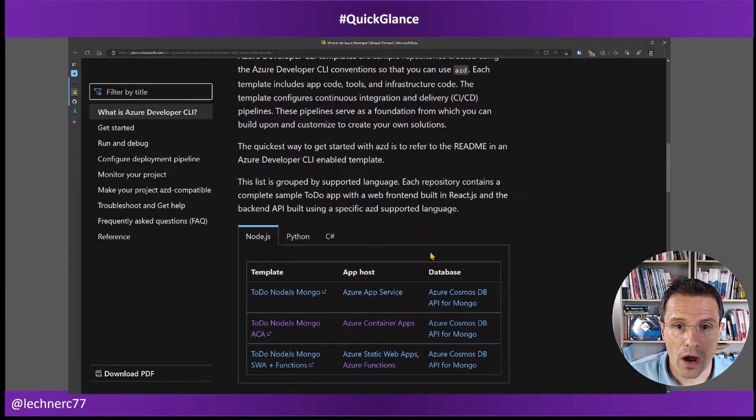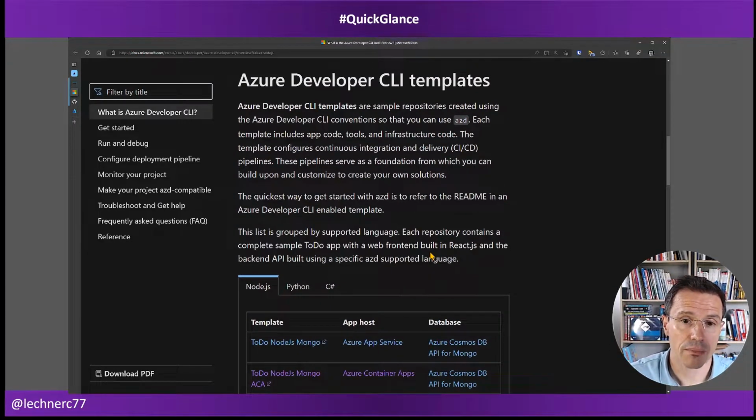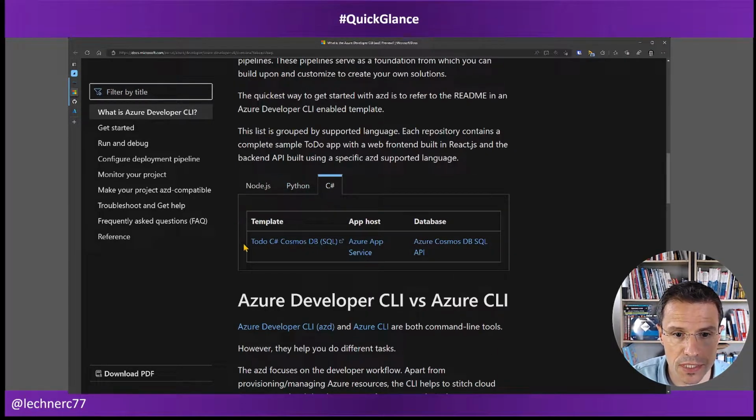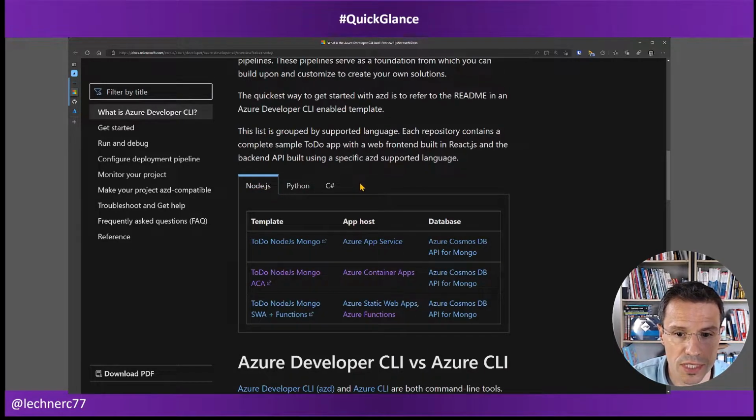Now, there are, as I said before, several templates that you can use in order to set up everything. There is a Node.js, a Python, and a C# area. C#, I think, is quite slim, yes. There are not that many templates yet. So we will anyway stick to Node.js-based applications.